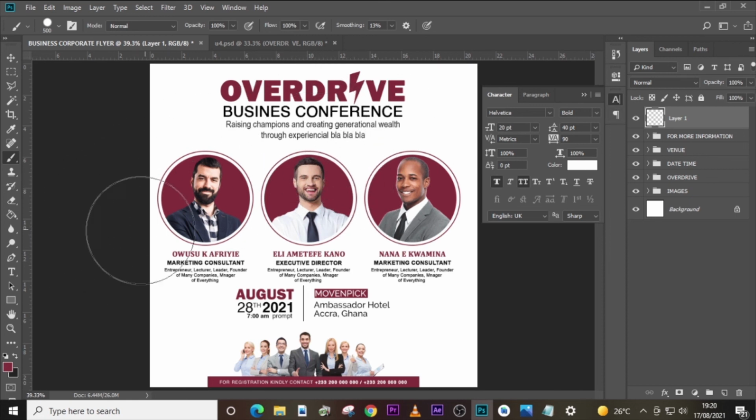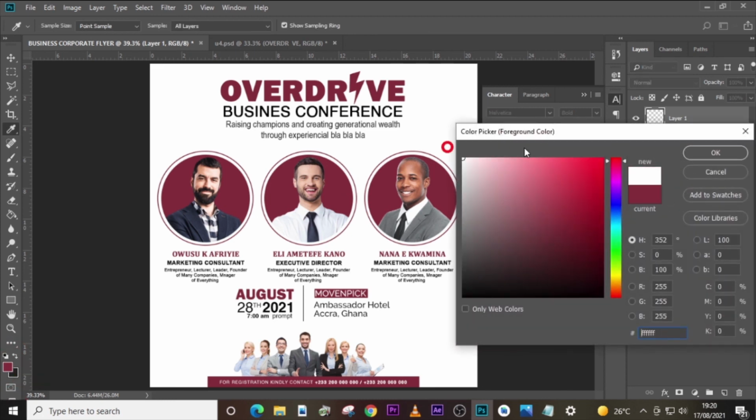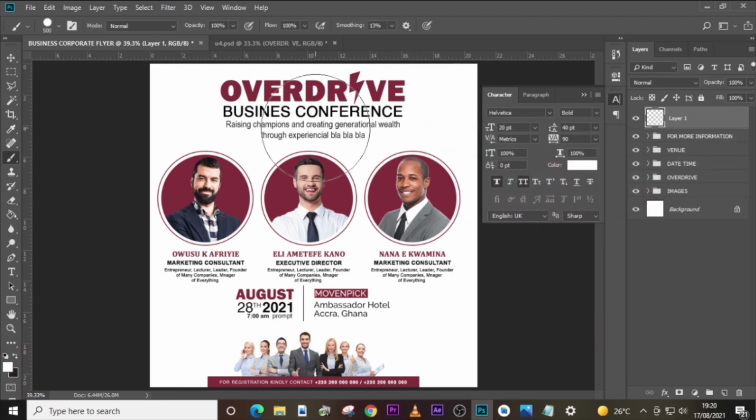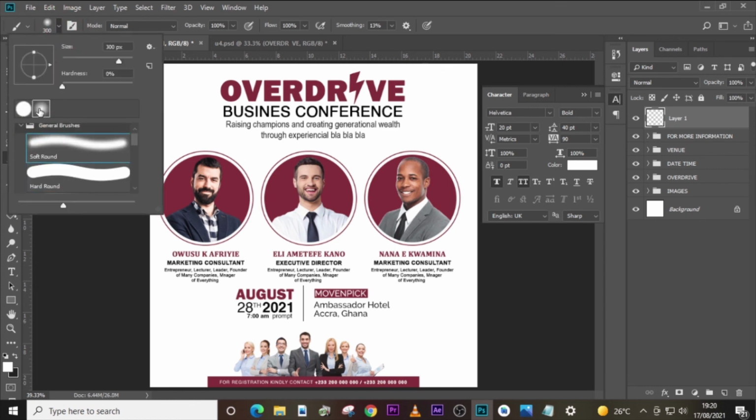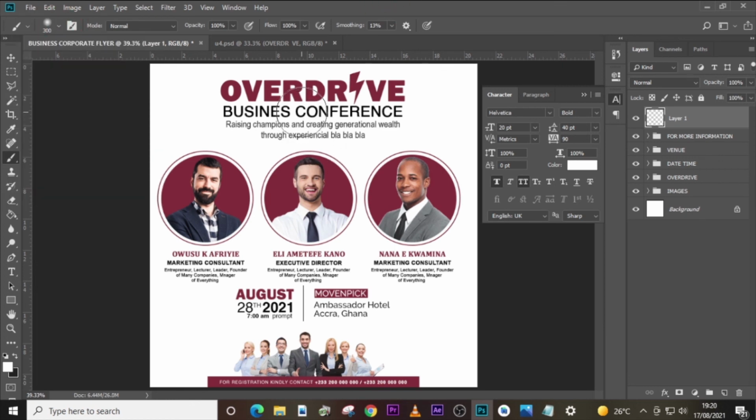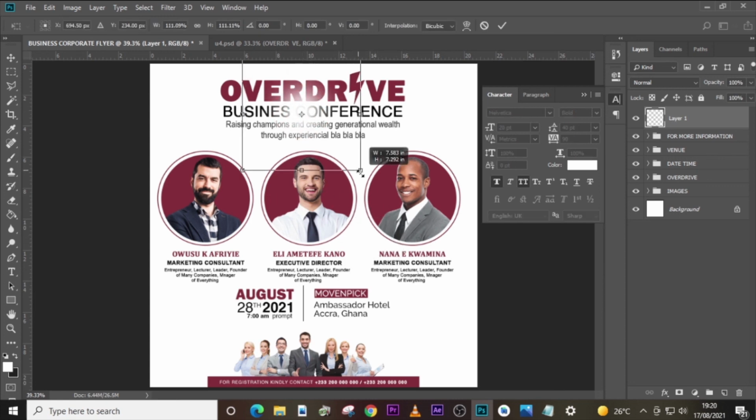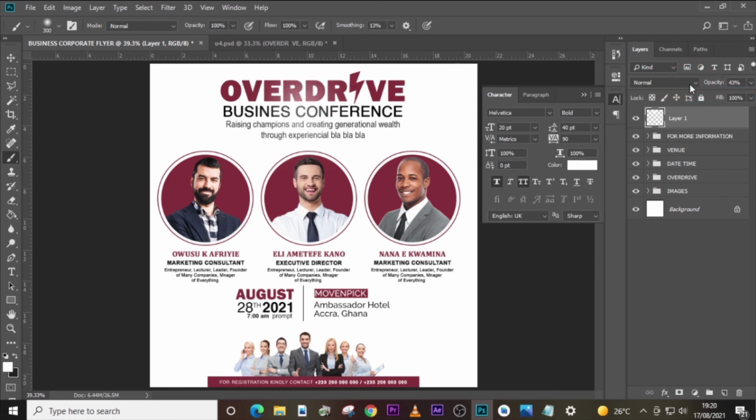So let's pick something like this. Let's change here to color white and then click somewhere. Let's reduce it. Click somewhere here. No, we don't want this type of brush. Let's choose this one. Click somewhere here. Increase it. Let's set the opacity to 43, and let's see. So just like that, it looks cool.